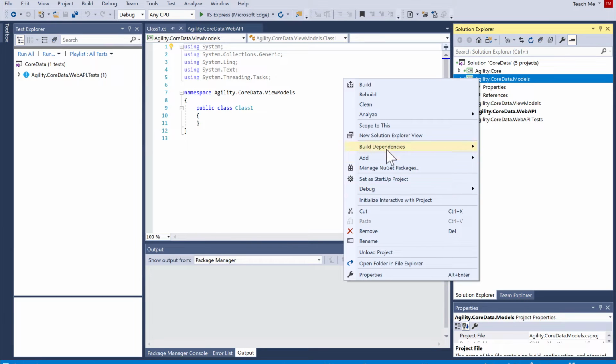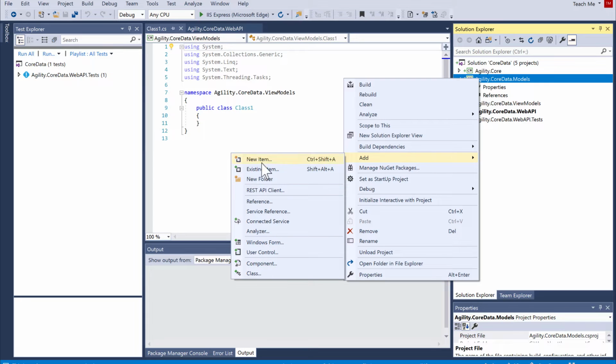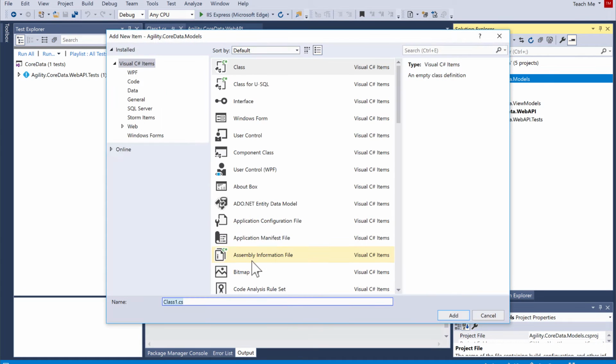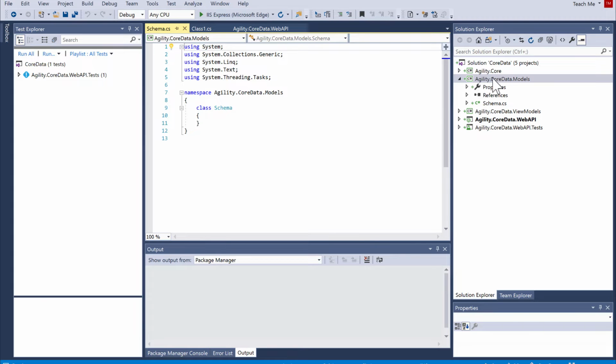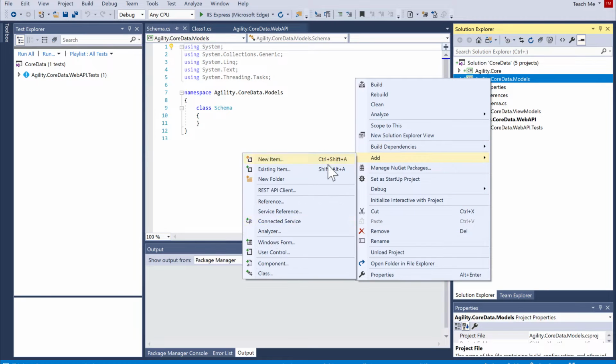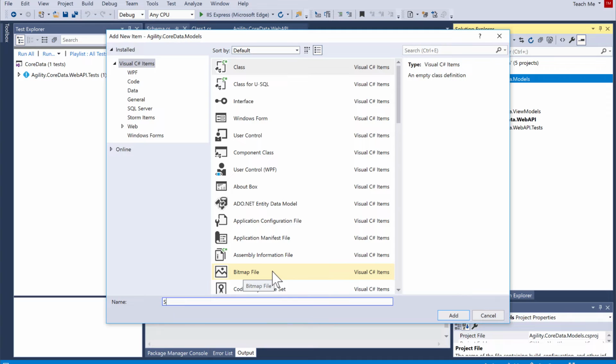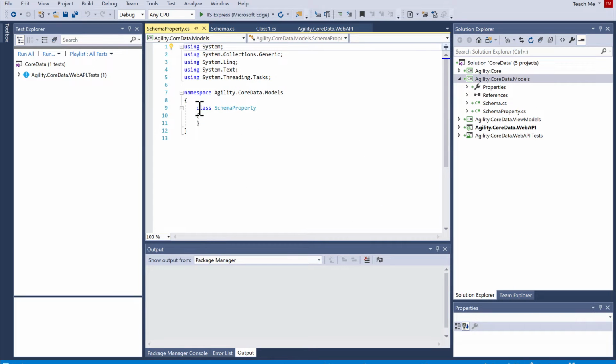So the first model we're going to want to create is the schema, or what's going to be the templates for our dynamic models. So again, this is just going to be a class, and we'll call the first one schema. And then I'm going to create another one before I actually add any code to that, called schema property. We'll do the schema property first, and you'll see why in a minute.